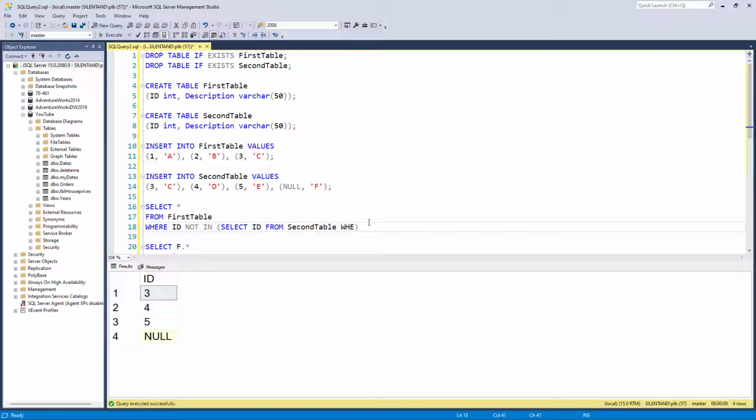So I can say where ID is not null. So that now gives me a reduced list. It no longer gives me 3, 4, 5, null. It gives me 3, 4, 5. Because there's no longer a null there, it's no longer going to wreck our select statement.